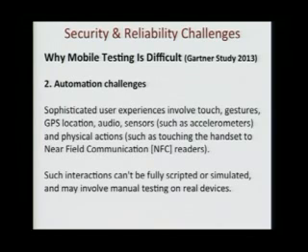And also, part of the problem is such interactions cannot be fully scripted or simulated and may involve manual testing on real devices. What we will show you today is that this step can potentially be, in quotes, circumvented a little bit by having a little bit more control of what is being simulated.